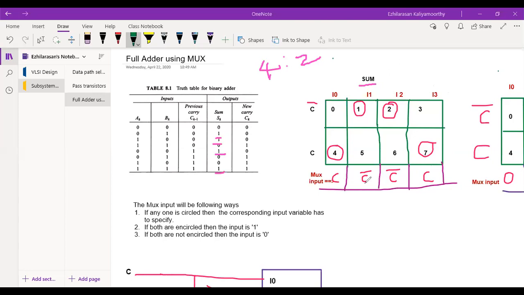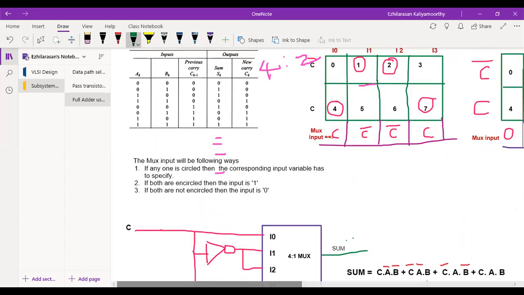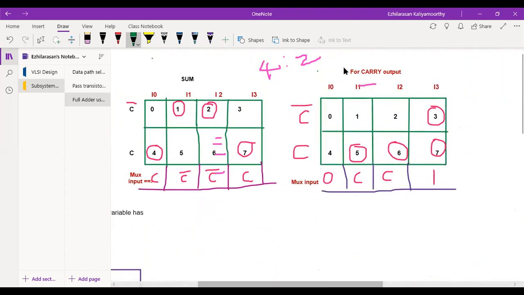This is for sum. In the same way, you have to go for carry also. For the carry output, we use the same multiplexer with I0, I1, I2, I3, with select lines 0, 1, 2, 3, 4, 5, 6, 7, the same as for C bar and C.